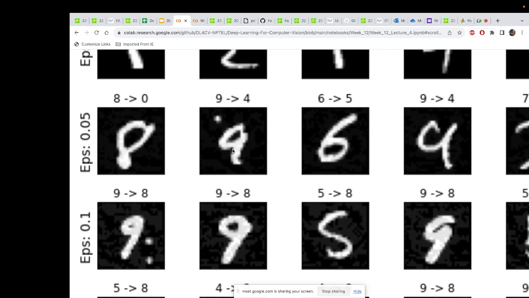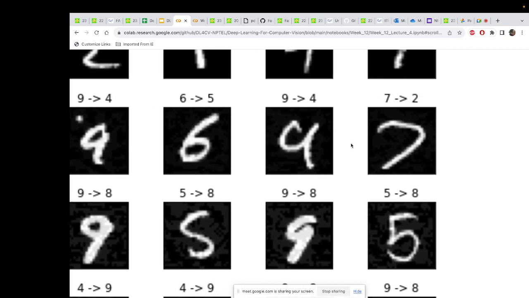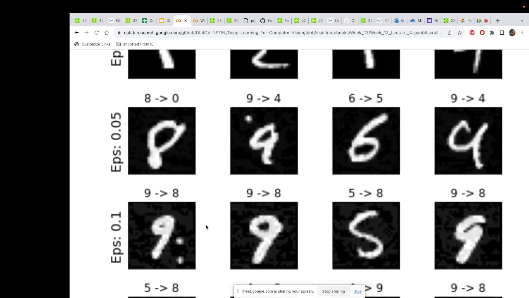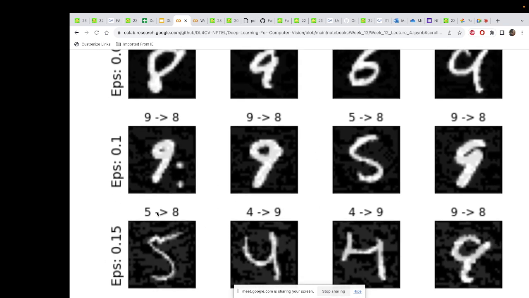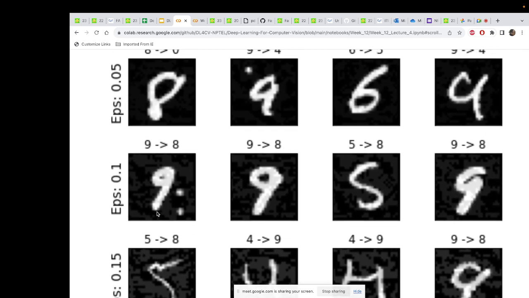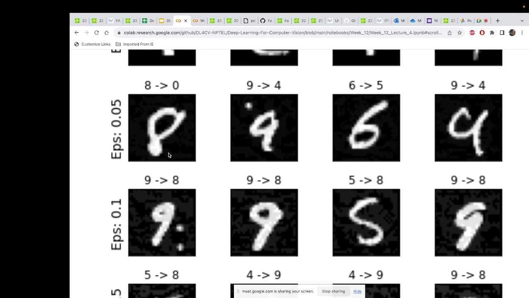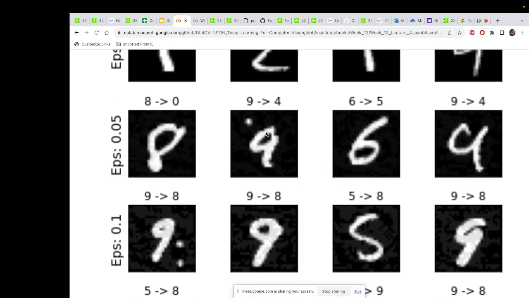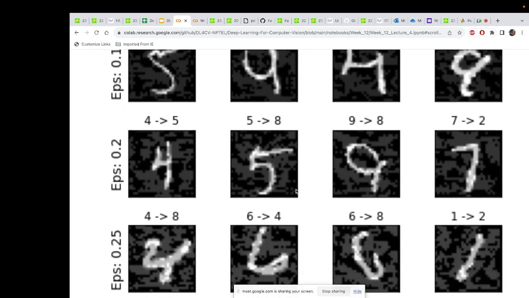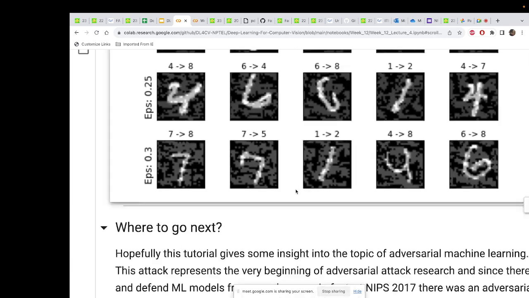This 9, maybe if we distort the 9 part a little bit, it does look like 4, but this one is clearly 6, so this is not 7 at all. This is also clearly 7, this is not 2 at all, but still the model is making mistakes. And the higher the epsilon, the more and more apparent the distortions become. So you have to find a sweet spot where your model starts degrading in performance, but the perturbations are not visibly present. This is the challenge that attackers have.